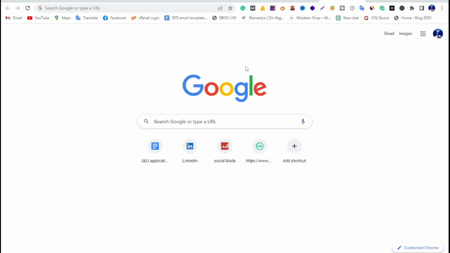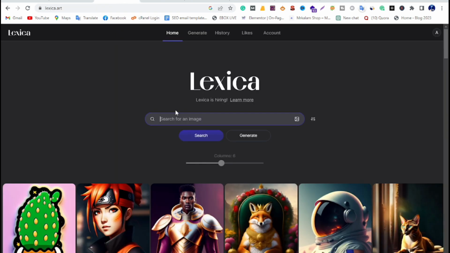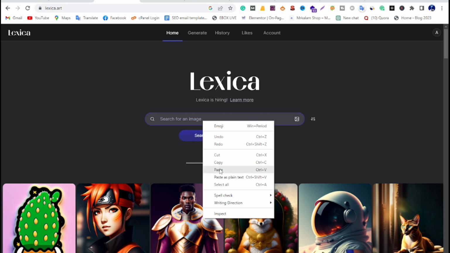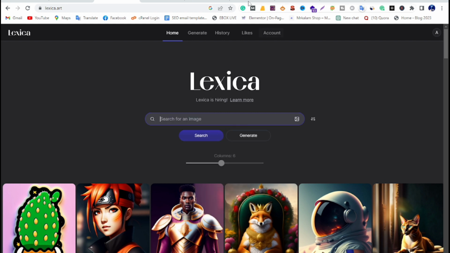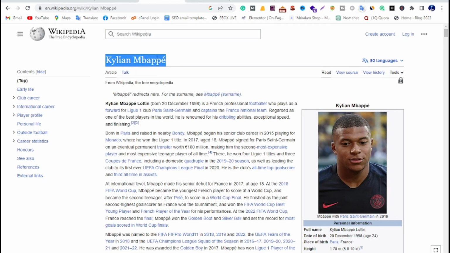So I'm going to lexica.com. You go to lexica.com, lexica.art, then type an example of a person. I'm going to use Kylian Mbappe.